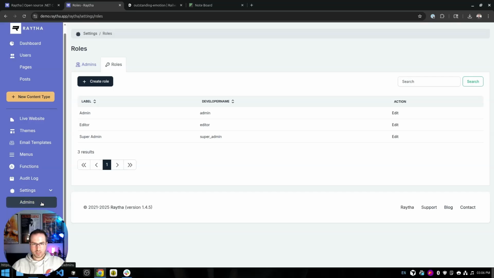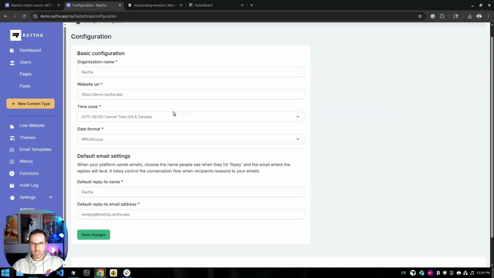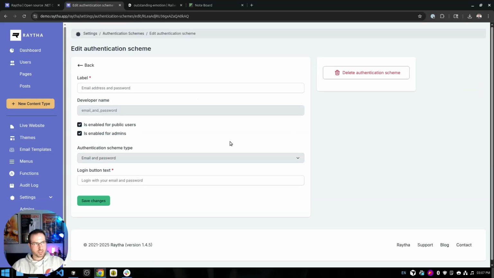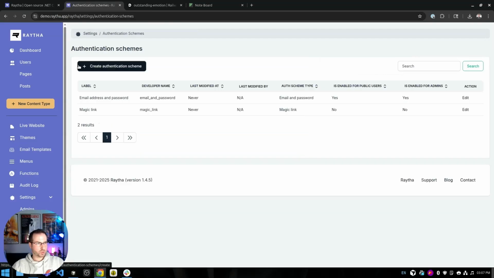The next item down is configuration. A lot of this is boilerplate for when you set up a new Raytha instance. Nothing too interesting there. So here you have the ability under the authentications system scheme to determine how people log into the system, both public users as well as admin users. So out of the gate you get email and password, but you can also enable it for admins or public users or both. So you may want to have different login mechanisms depending on the types of users.